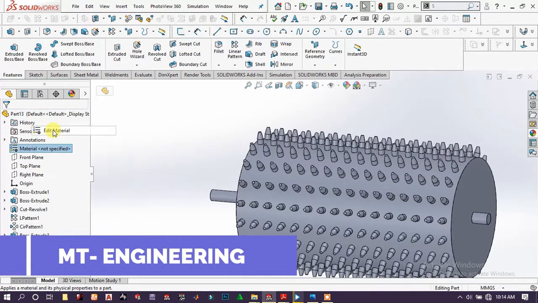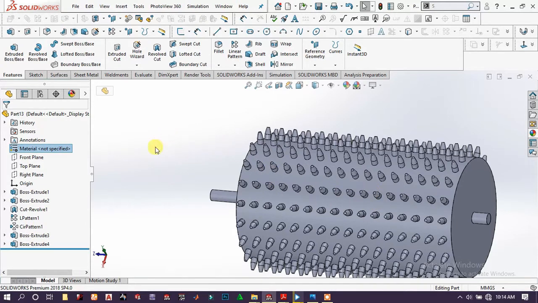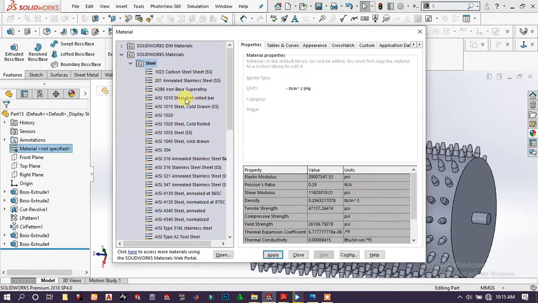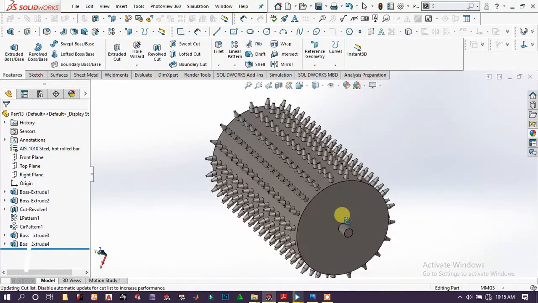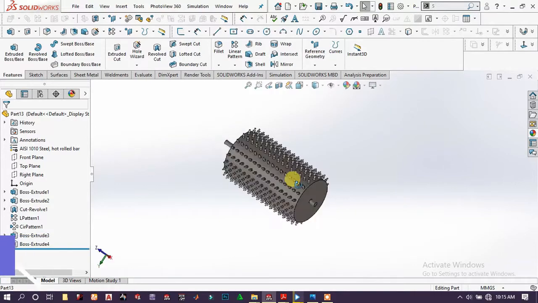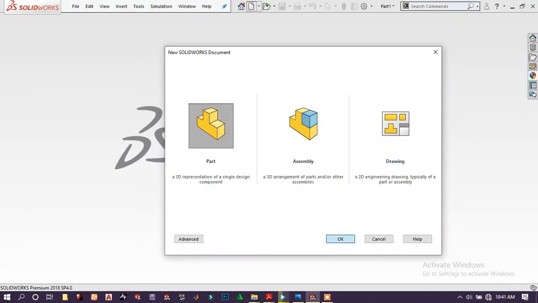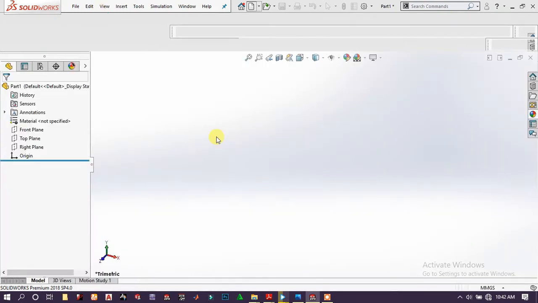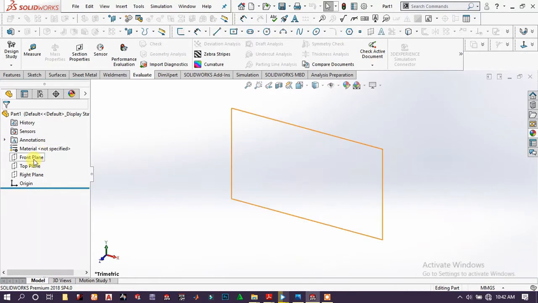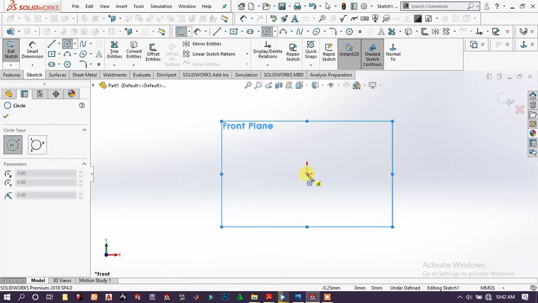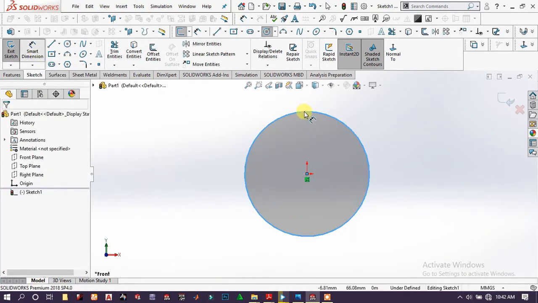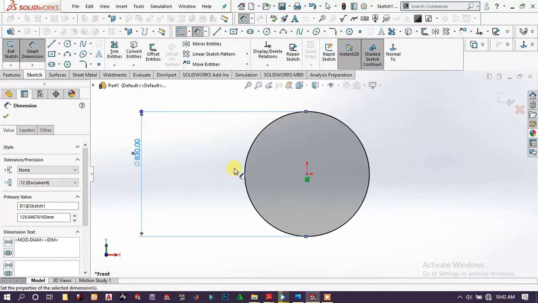You can add a material by using right click and edit material, then specify the material you want. Okay. Then go to front plane sketch and choose circle, draw a circle from this center and specify the diameter of this circle 830 mm.